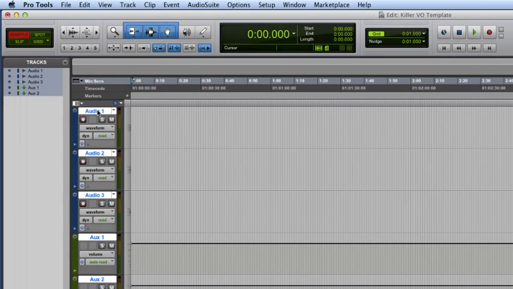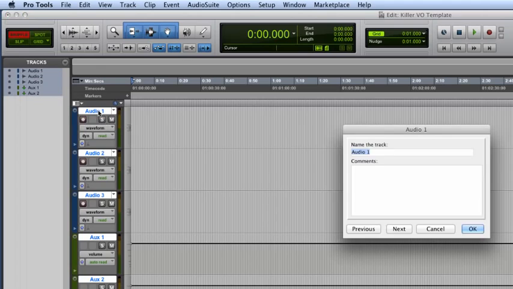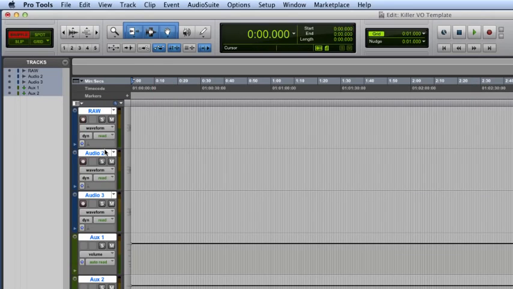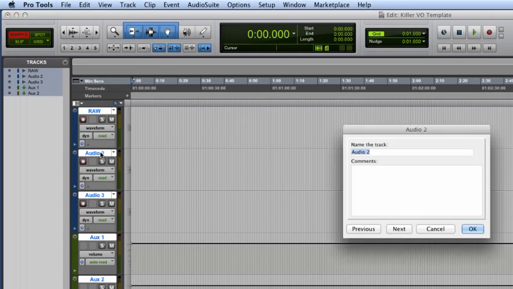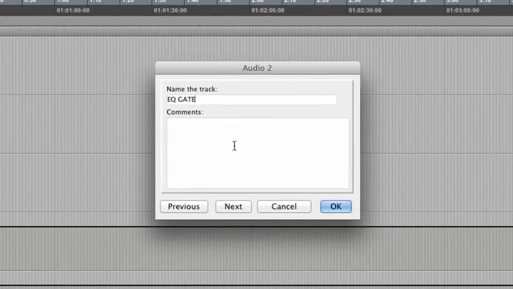Now we want to come over here and name these right away. Our first audio track we're going to name Raw. This is just the raw voiceover with no processing whatsoever. And then come over here and we'll rename track number 2. We're going to call this EQ and Gate. And accordingly, we'll add a little comment here to say this will have an EQ and Gate applied.